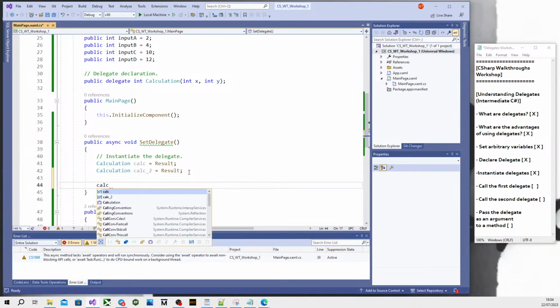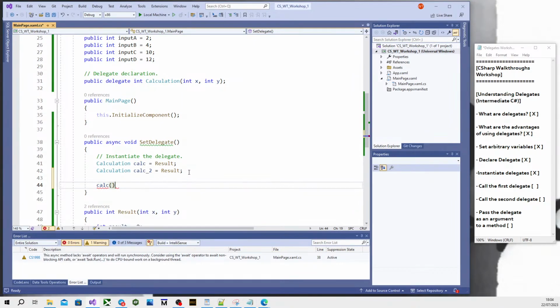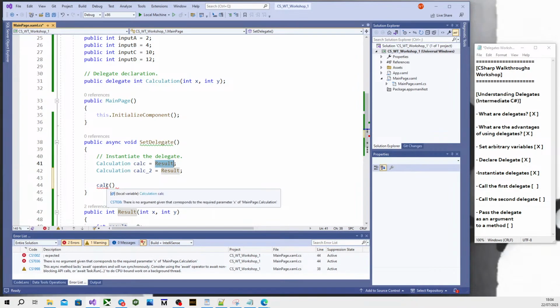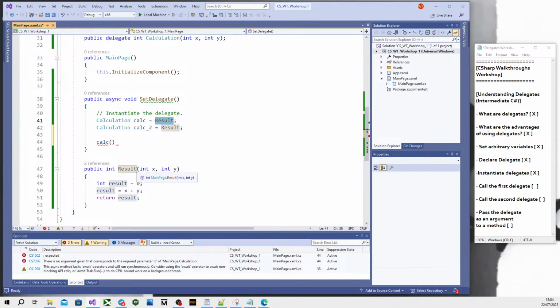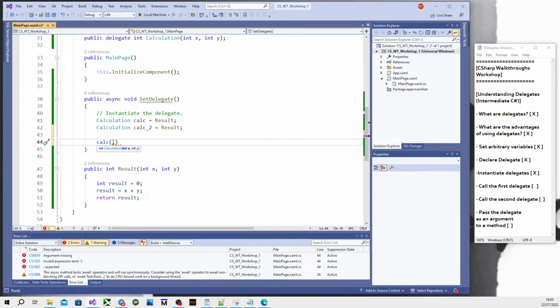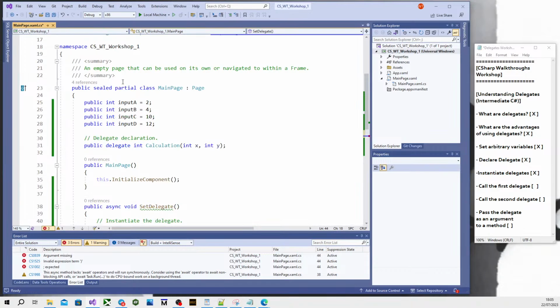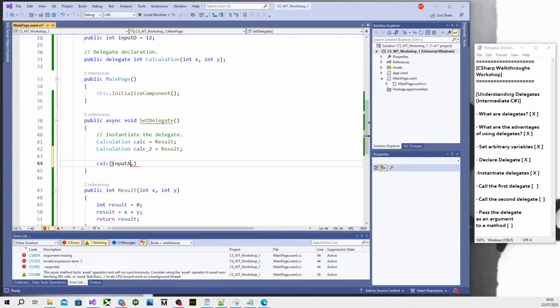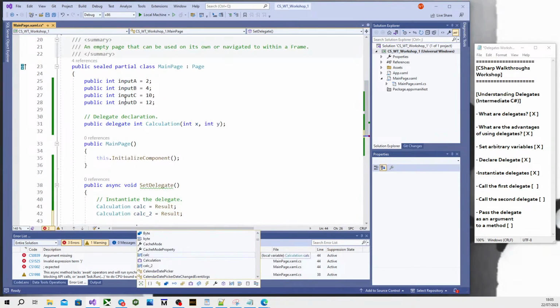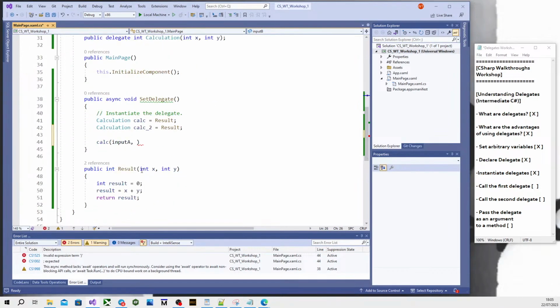Calc. And that represents the function result, as you can see here. So calc, and then as you can see, we need to pass some arguments for the signature. The error there says no argument given that corresponds to the required parameter x. Here's the parameter. So we're going to enter the argument here. For x, why don't we pass our arbitrary value input a, which is 2. And then for the second argument, let's put input b as such.